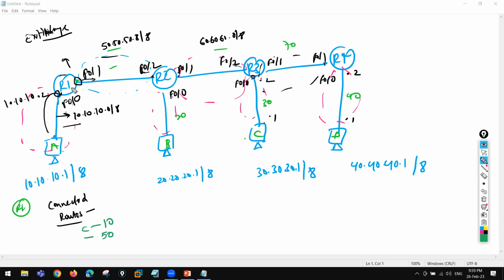Now we don't know about 60. This router at this moment doesn't know about 60, 20, 70, 30, or 40. So how will it come to know? It will come to know using routing protocols, be it static or dynamic. What does this router know about? It knows about 50, which is connected. It knows about 60, it knows about 20, and likewise it knows about 60. It knows about 70, and it knows about 30, and this one knows about 70 and 40.